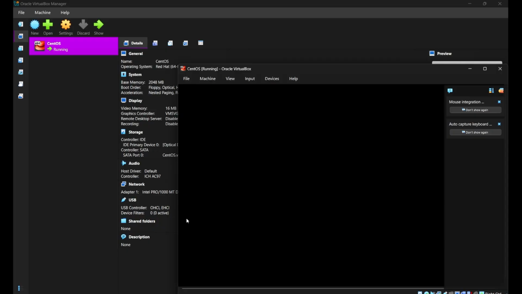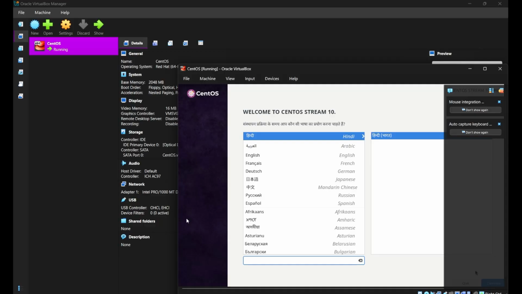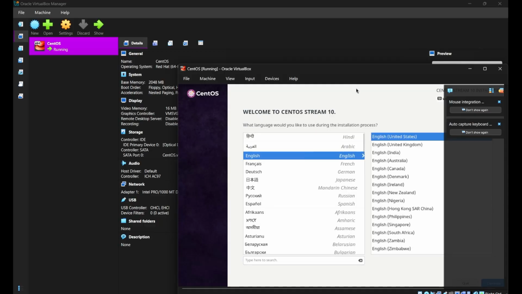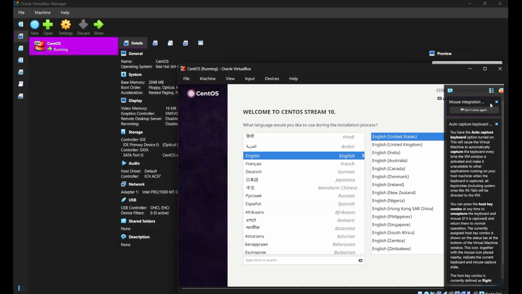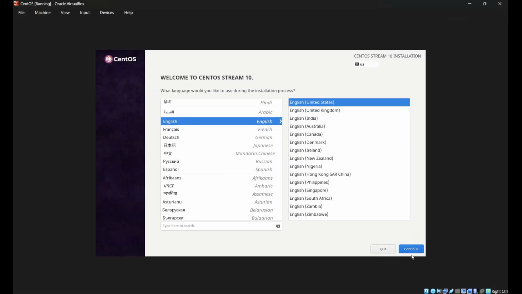Fine. Now let's wait for a few more seconds. Right. And now it is asking for the language. So let's select the English language here. And let's do one thing. Let's first close this right tab. Let's click on this cut button. Okay. Now simply click on the continue.